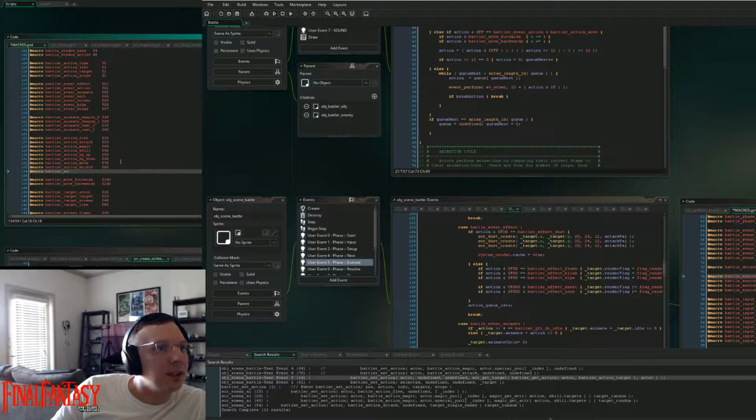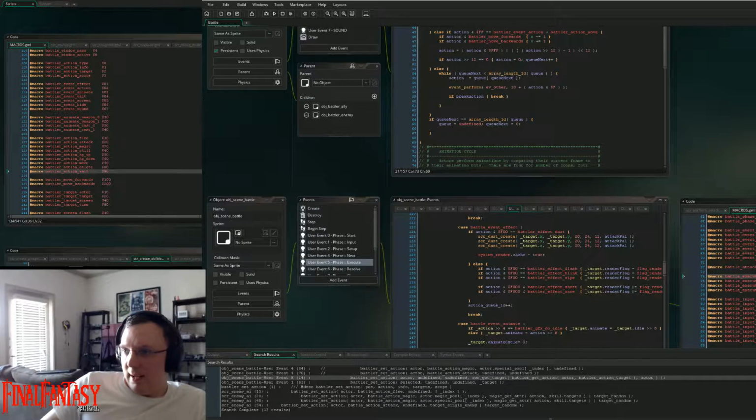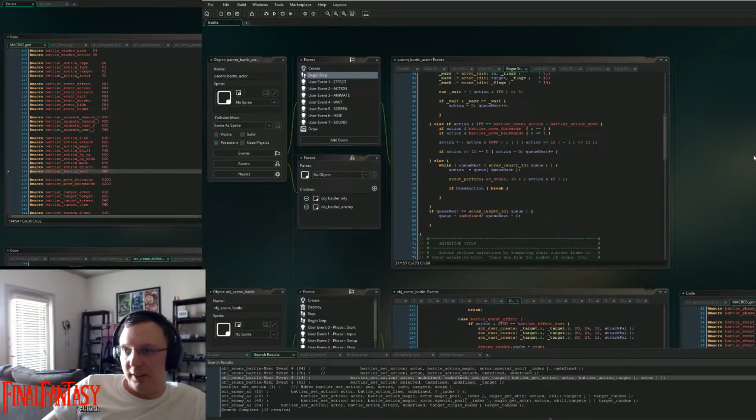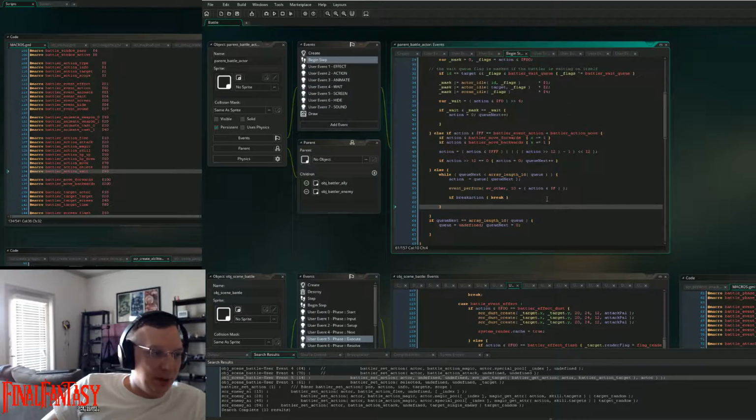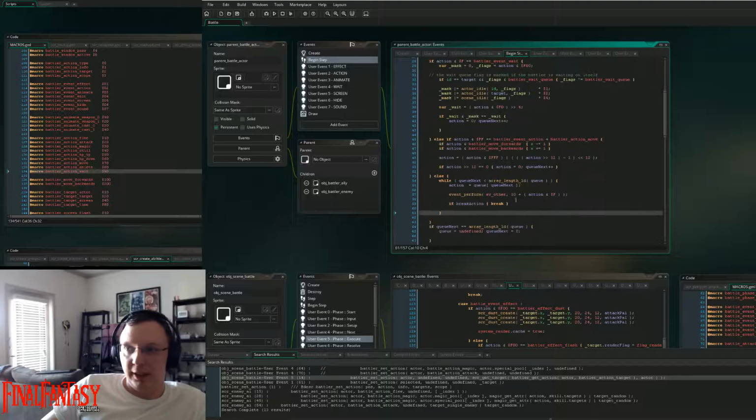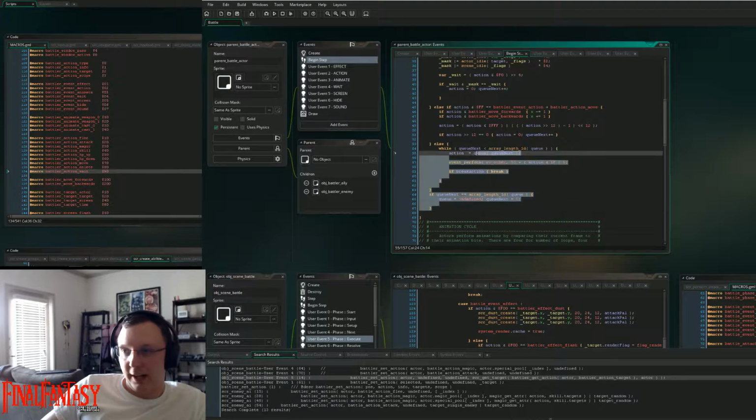Macro battler action, wait. Okay, there we go. Okay, I can do this. Does it seem like I want to do this? Because I don't want to. I've already gone this far. I have to break everything.